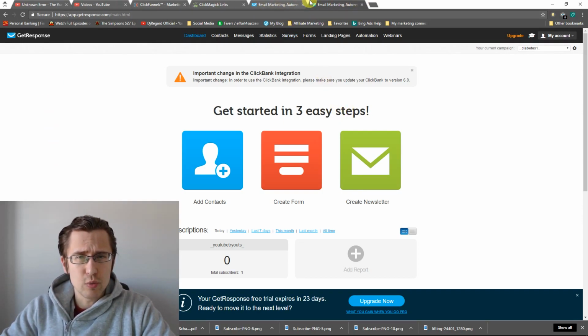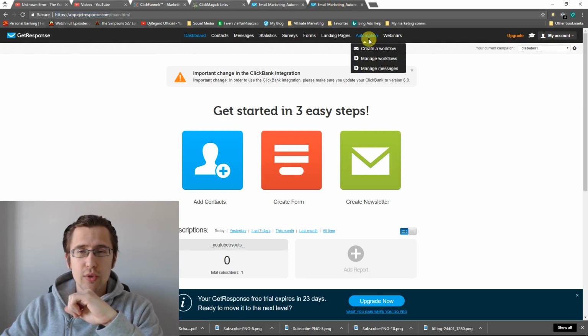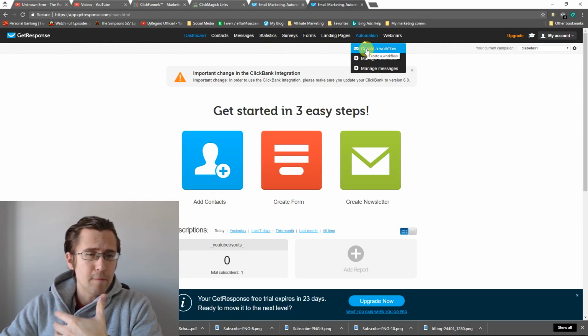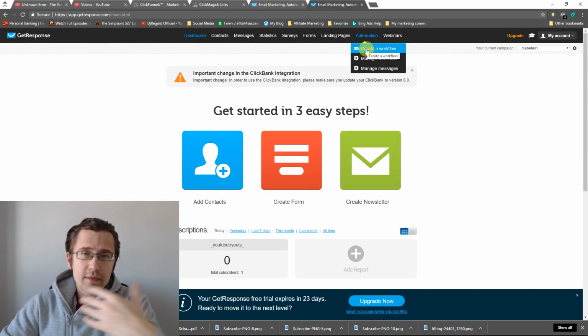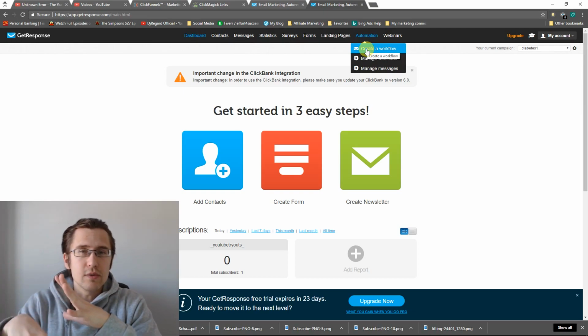So the reason I have two windows here is because I may need to go back and forth to show you guys certain things while we go through this, what we call automation workflow. And what an automation workflow is, it's basically conditional actions. So if someone opens this message, then do this. If someone opens this link, then do this, okay?